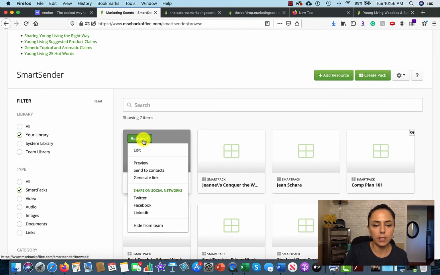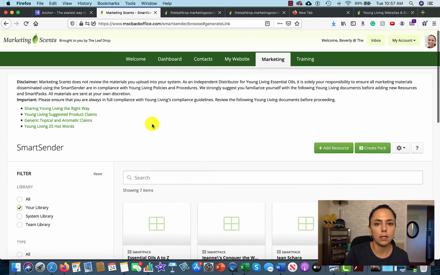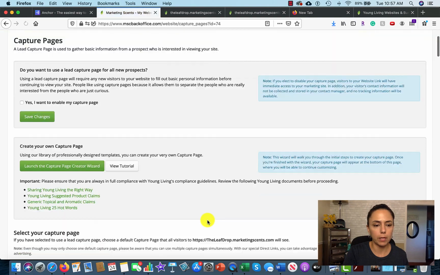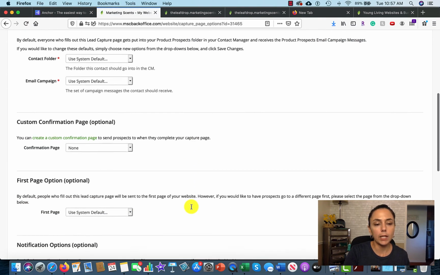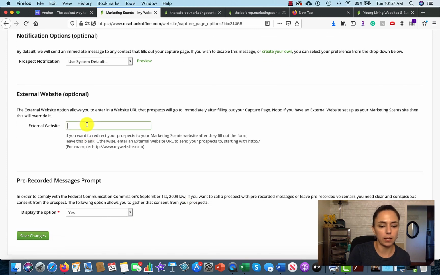Essential Oils A to Z is right here. And I'm going to get my little link right here. Done. We're going to head back over to our lead capture page. And we're going to go into capture page options. And I know it's an internal website, but I am going to paste this right here into external website, even though it's staying within the Marketing Sense family, that's okay. So I'm going to hit Save Changes.